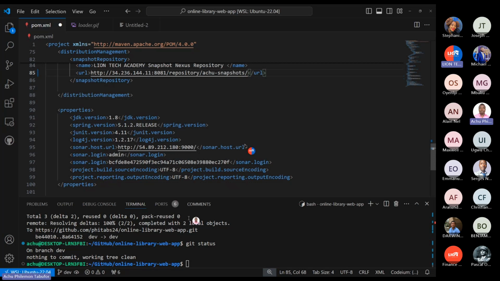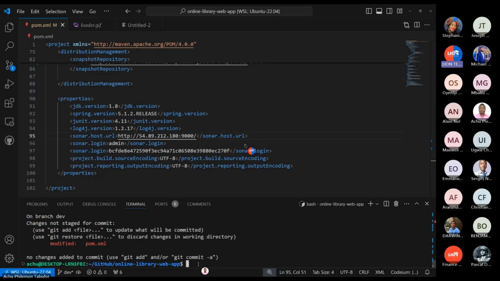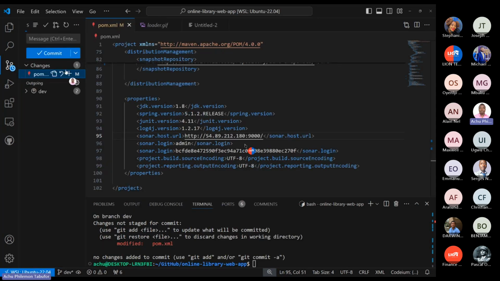Again, back to your command line, git status, the exact same thing you did the first time. Consider the file was modified. Pom.xml file. There you go. Git add. Yeah, it's even easier. Yeah, just commit here. It's okay. Don't do that for now.